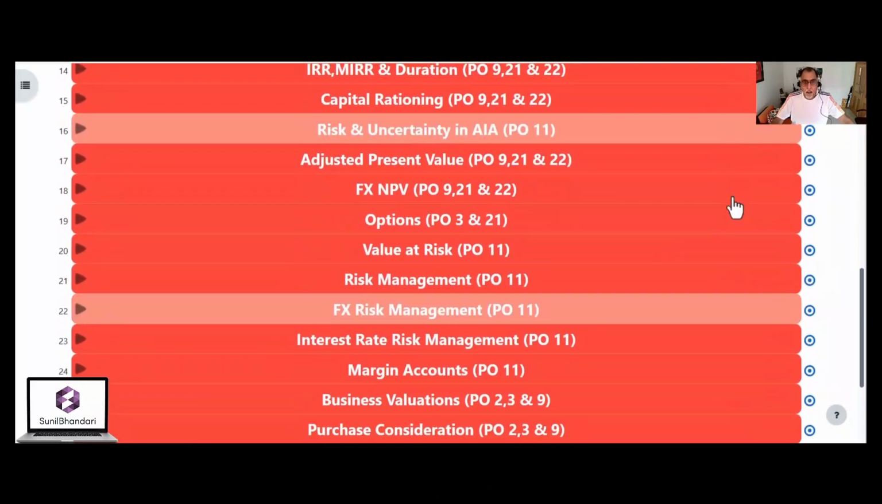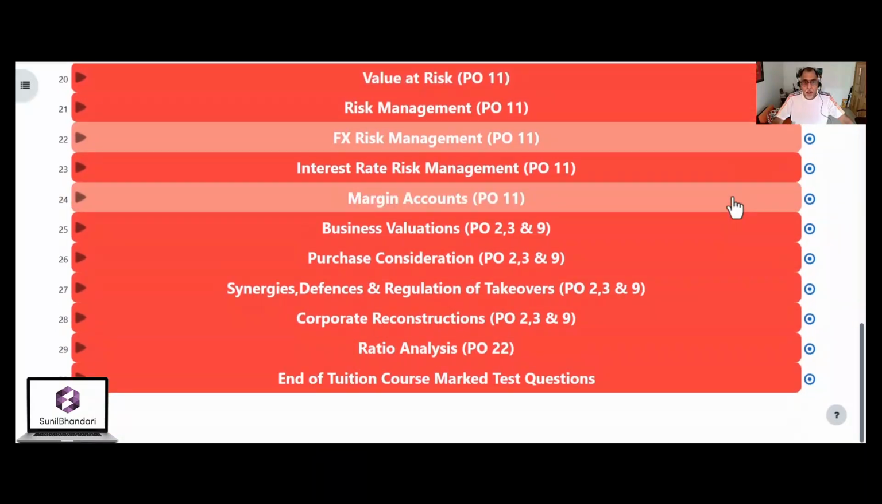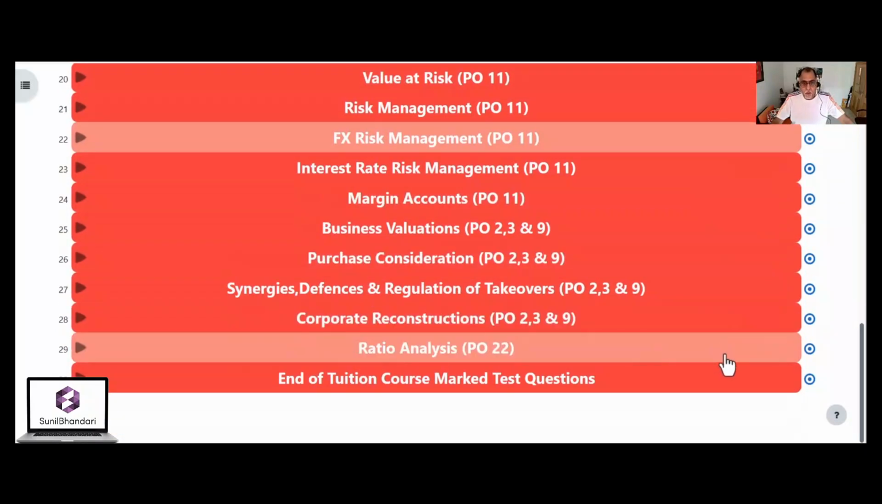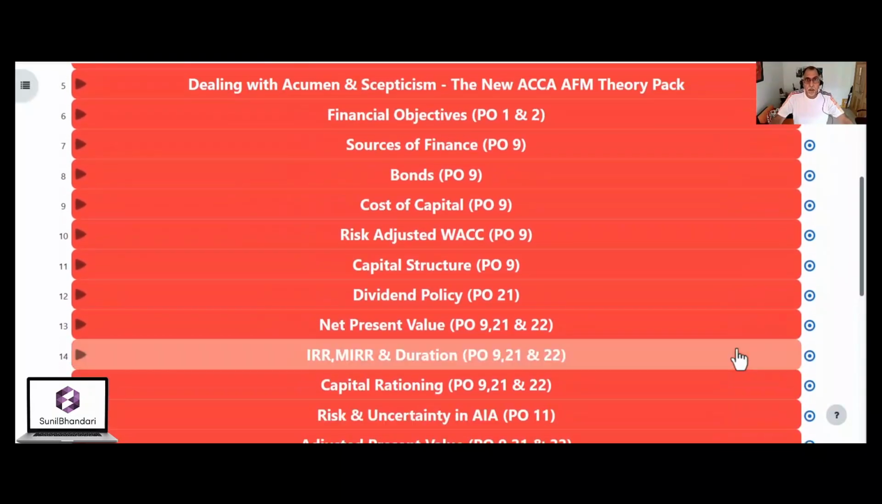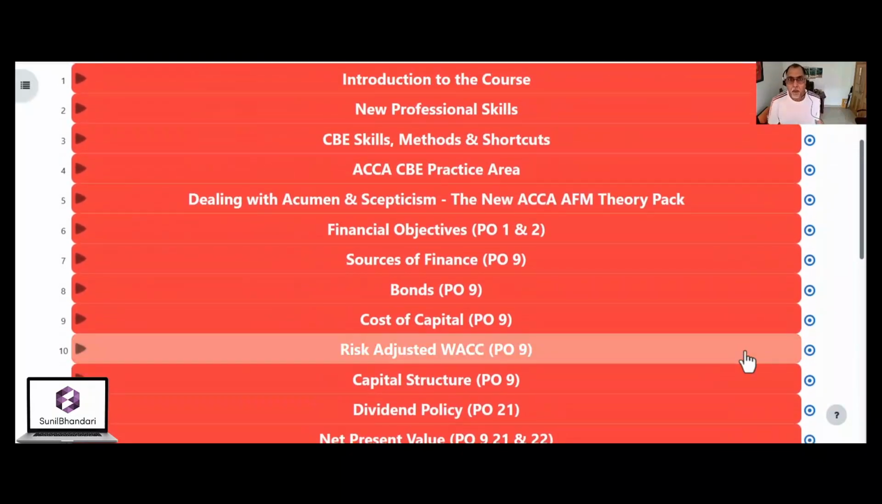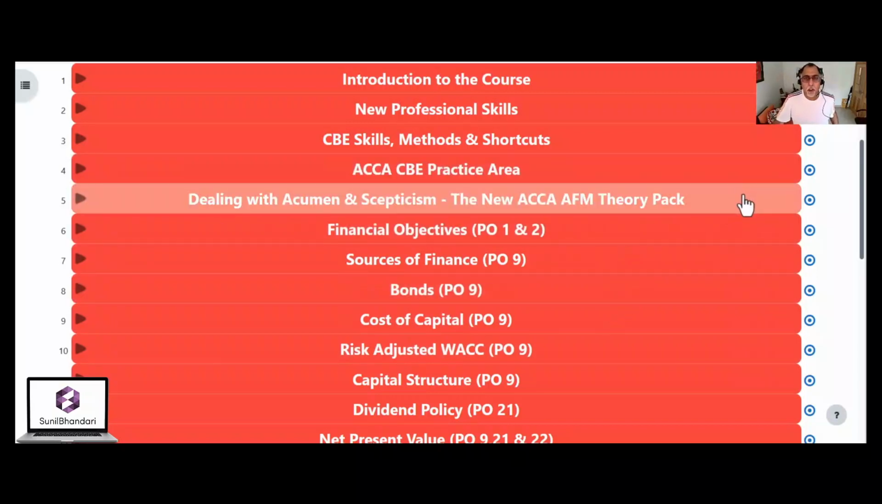All the way down. Yeah, all the way down. And it finishes off with ratio analysis. So it completes with ratio analysis. And that's the technical areas of the syllabus. And what does that cover? That will ensure that you've got all of the skills required for the analysis and the evaluation.